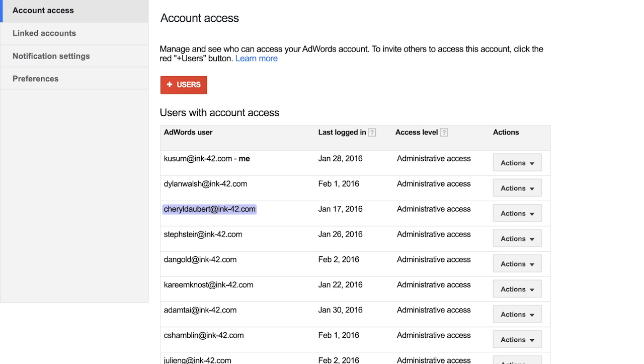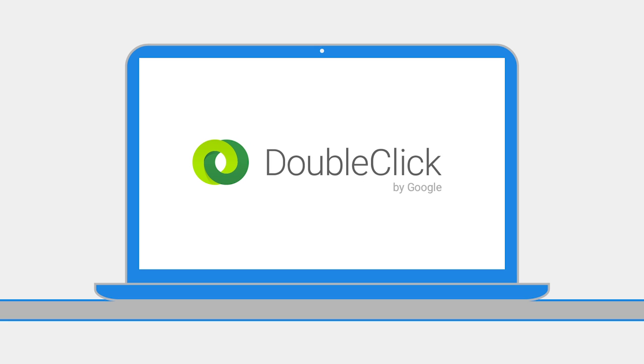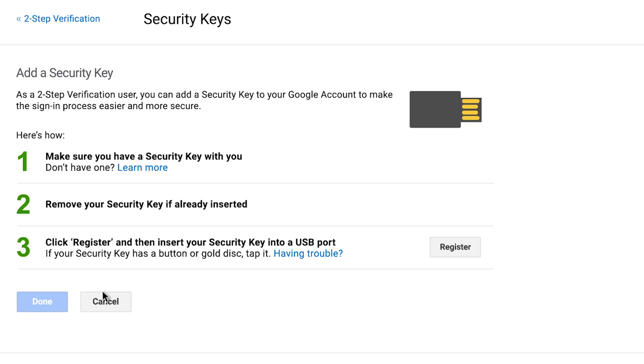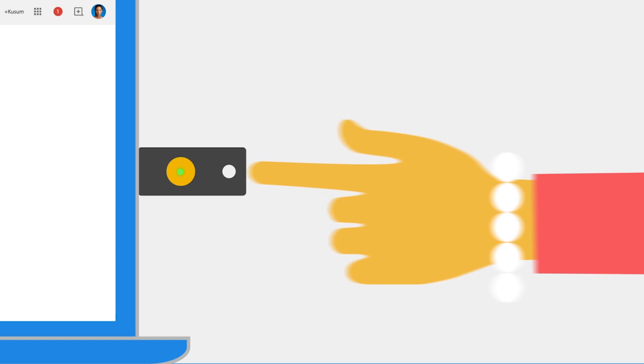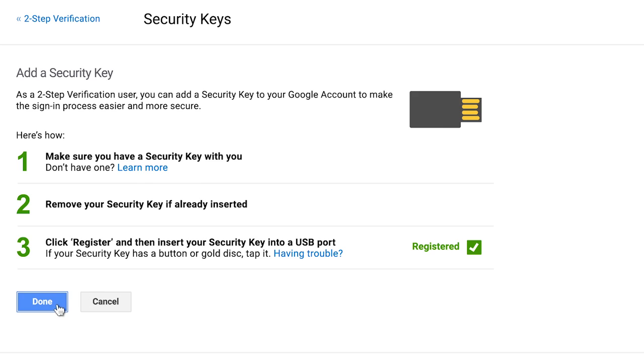Google AdWords customers can better protect their account and spend by simply giving every user in the account a security key. When users next sign in, they can enroll and start using the key immediately. AdWords customers can also use the security key with other Google products like DoubleClick and register one security key to multiple accounts or one account to multiple security keys.